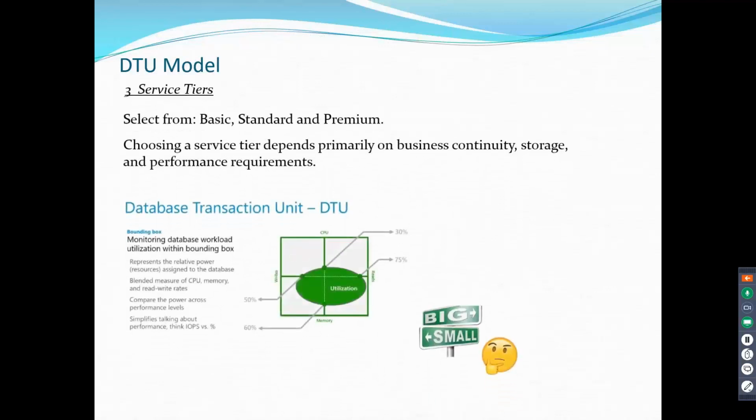So one of the most common models out there is the DTU model. DTU stands for Database Transaction Unit, and this literally is just a blended, relative measure of power for your database. It's just a measure of CPU, memory, read-write rates. Typically, we've got 3 to choose from. These are called service tiers. You've got basic, standard, and premium. And your key decision will be, where does my workload sit within one of these tiers?